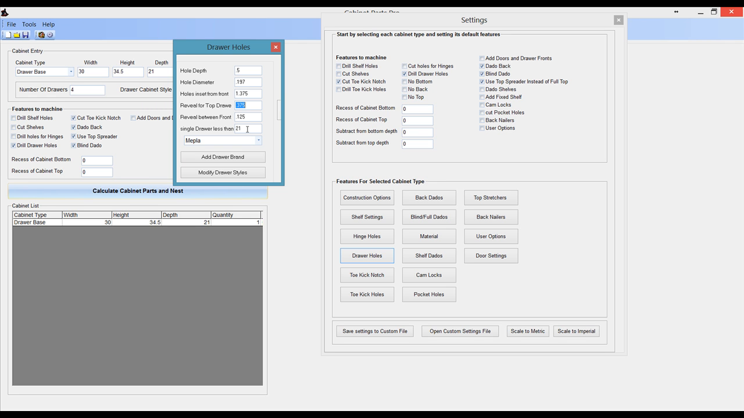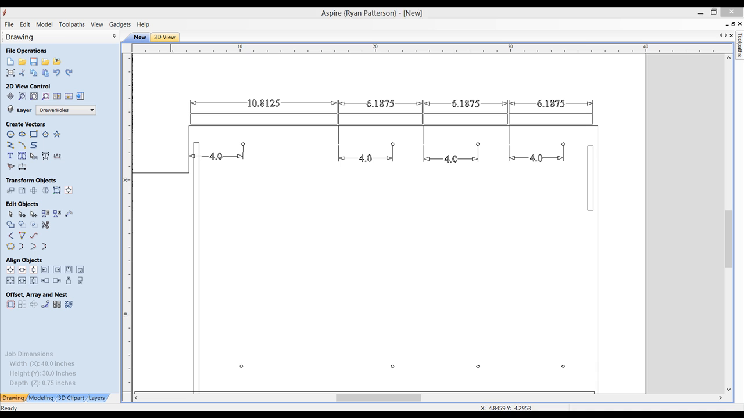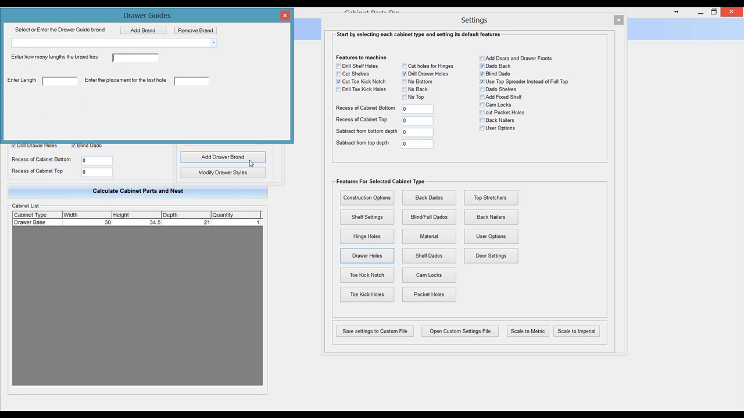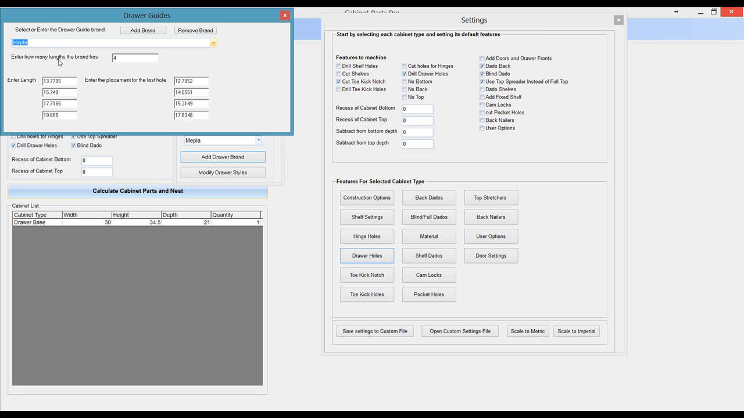The brand of the drawer slide is needed to know where to place the back row of holes. This row of holes in the back side right here. So in this case, I have the Mepla brand selected. There's a couple other brands that you could select that are in here by default. You could add your own brand, and I'll bring this up and bring down the Mepla one here that we're using here. There's obviously more than 4 different sets or lengths, but I'm only using the 4.